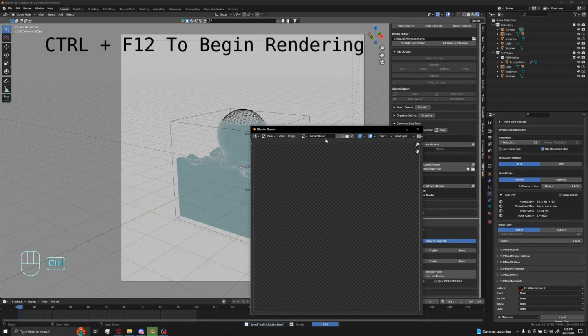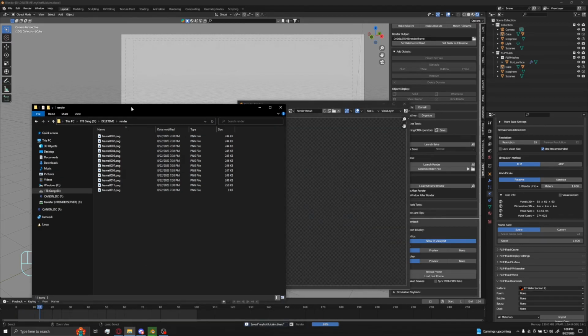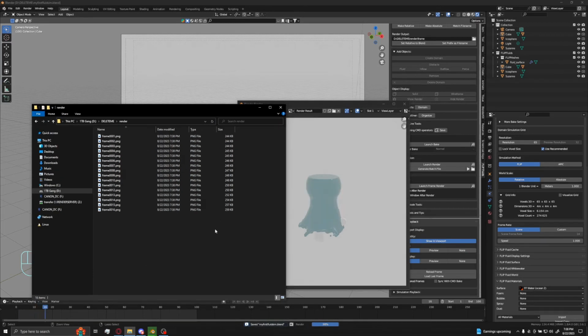And as you render out, you'll see that it creates a new PNG for each frame. The reason you do this instead of rendering all out as an animation is it looks smoother with higher quality. Plus you can also pause and resume rendering at any time.